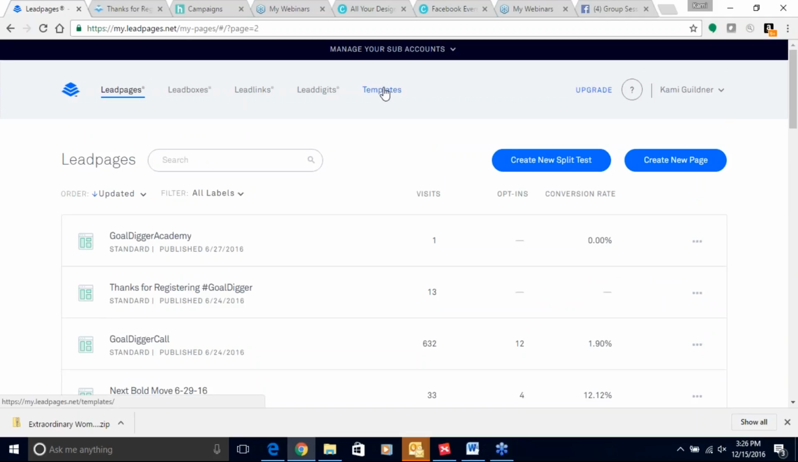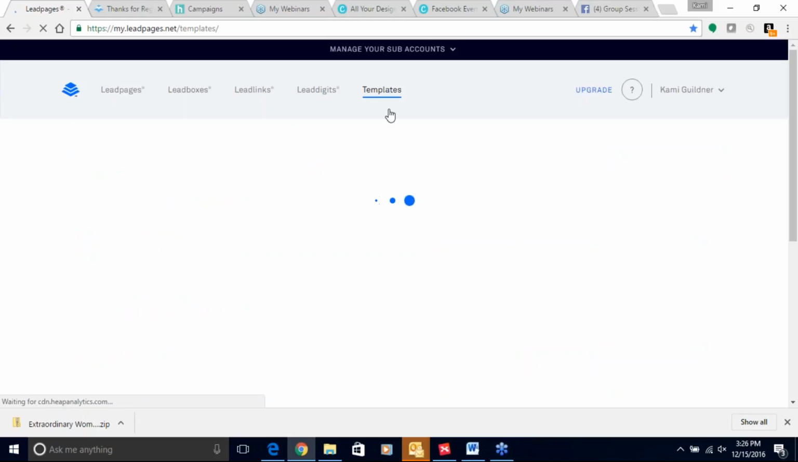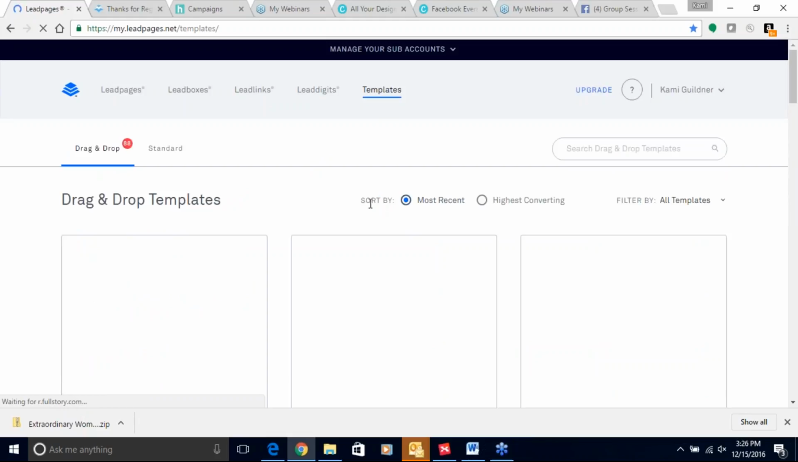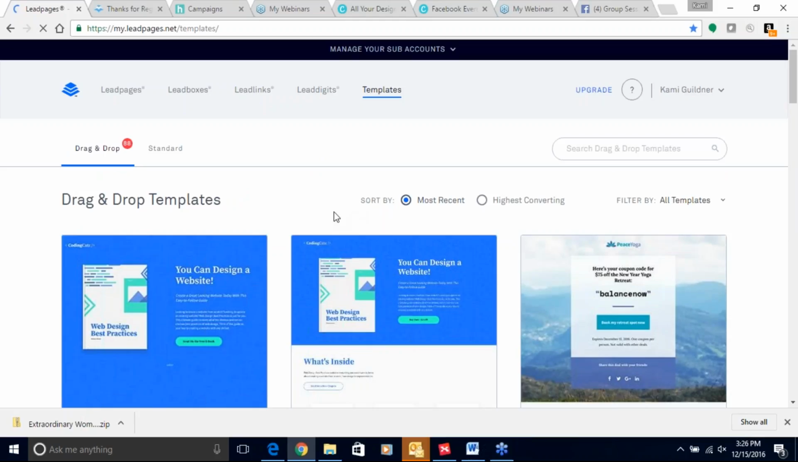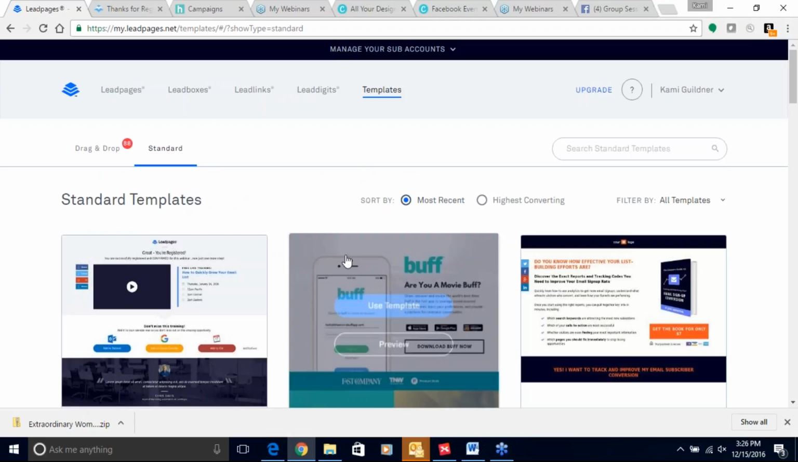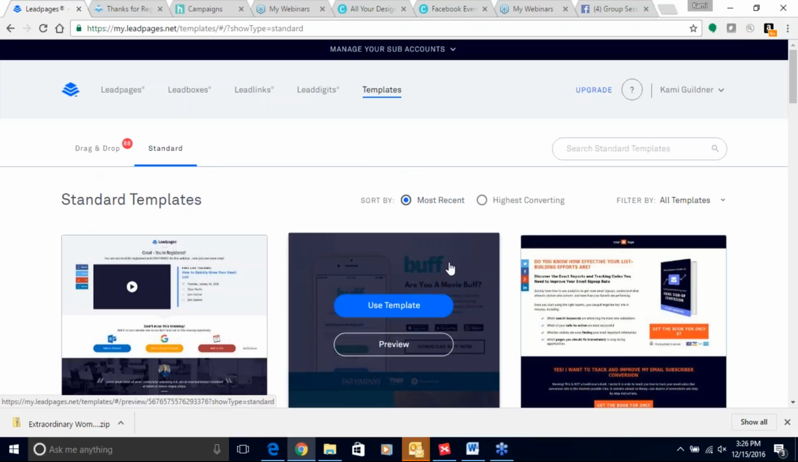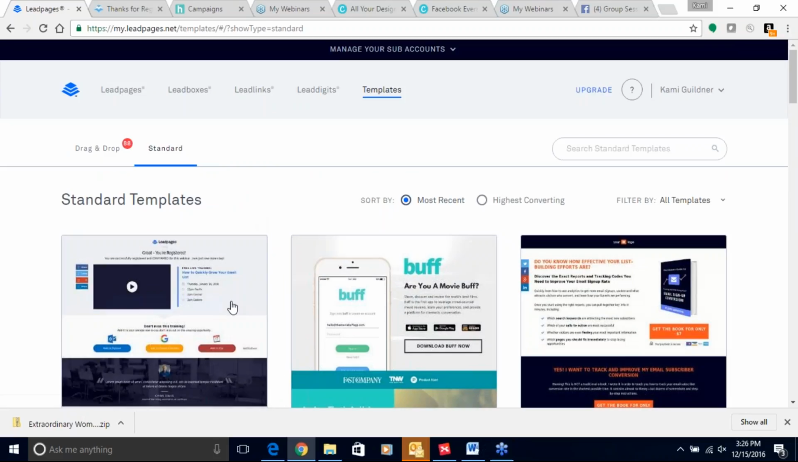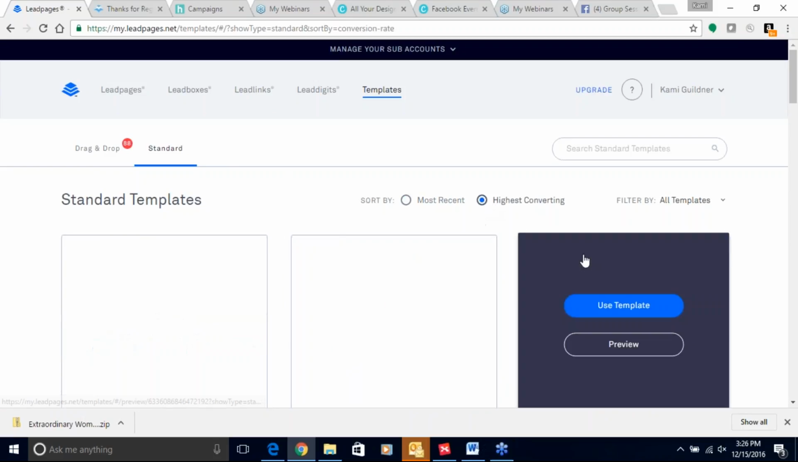And then the cool thing about this is, so you can go out here, and I actually don't recommend drag and drop ones. I actually recommend the standard templates unless you want to get really good at doing lead pages. The standard ones are just much easier. You can say what's the highest converting ones.